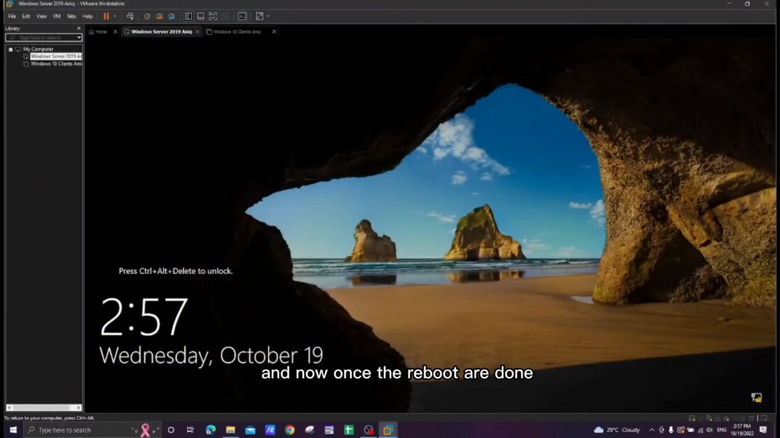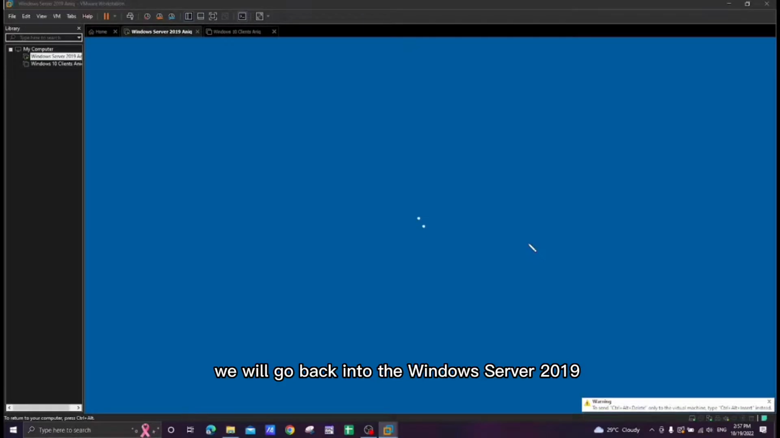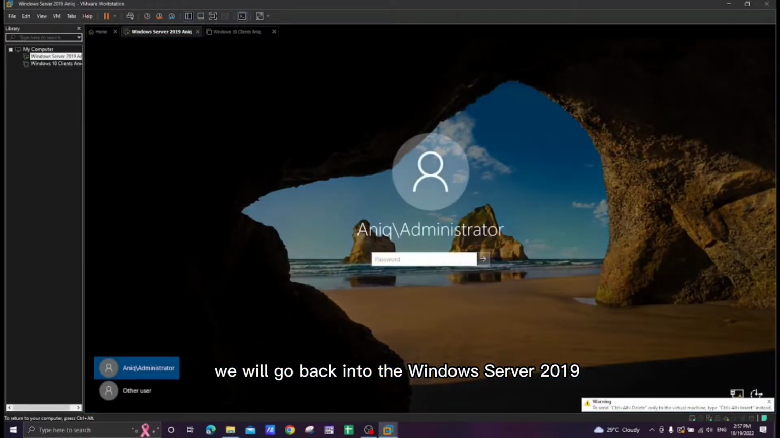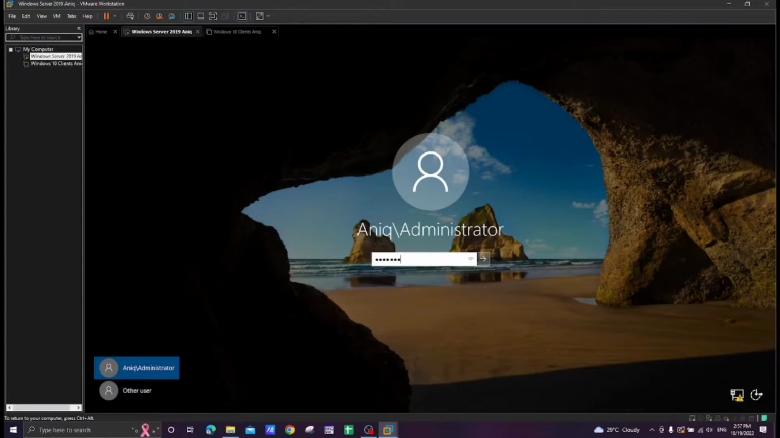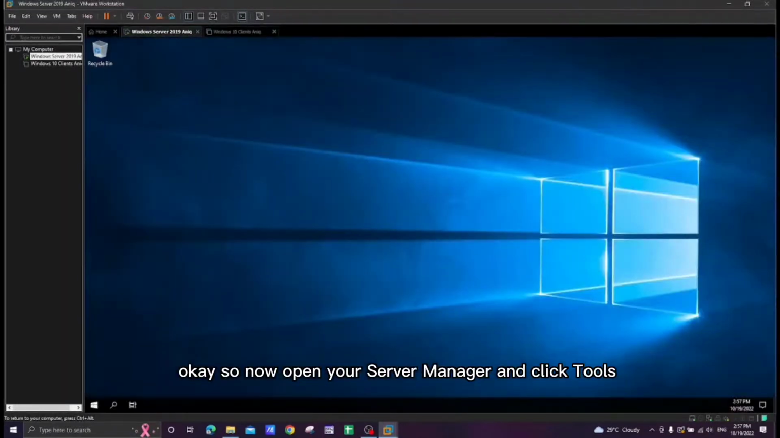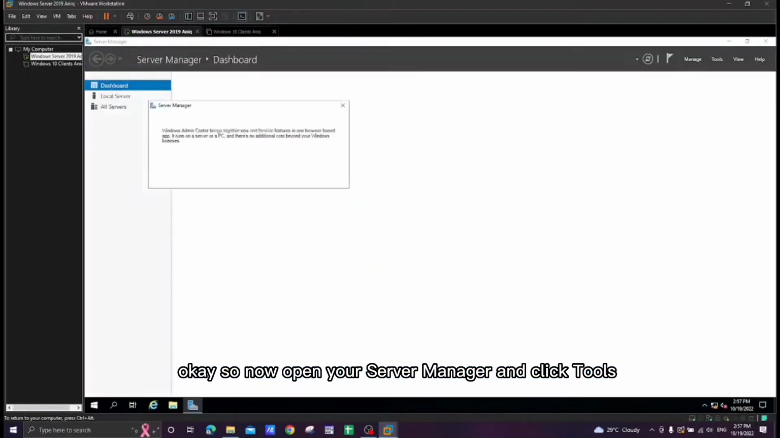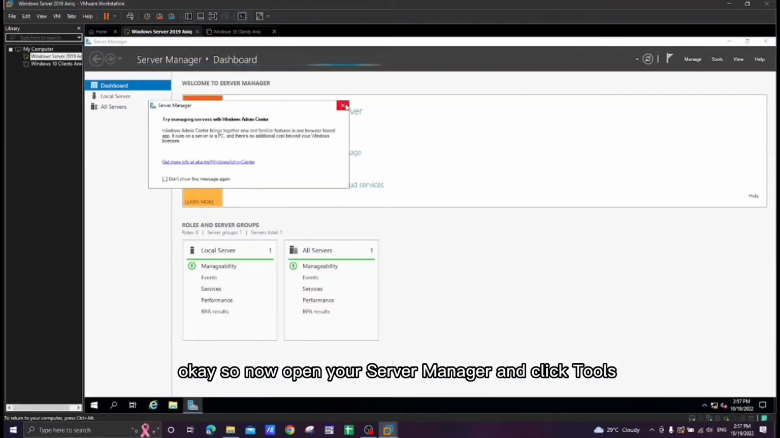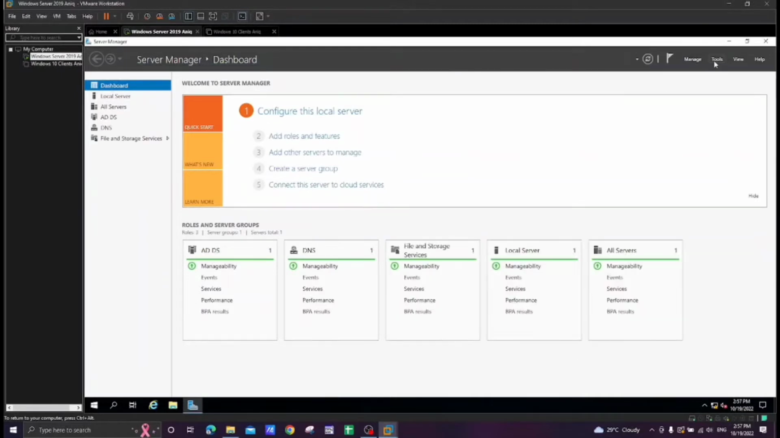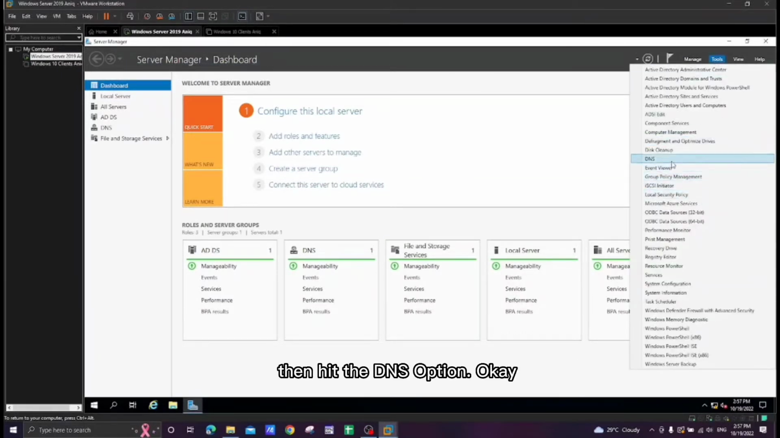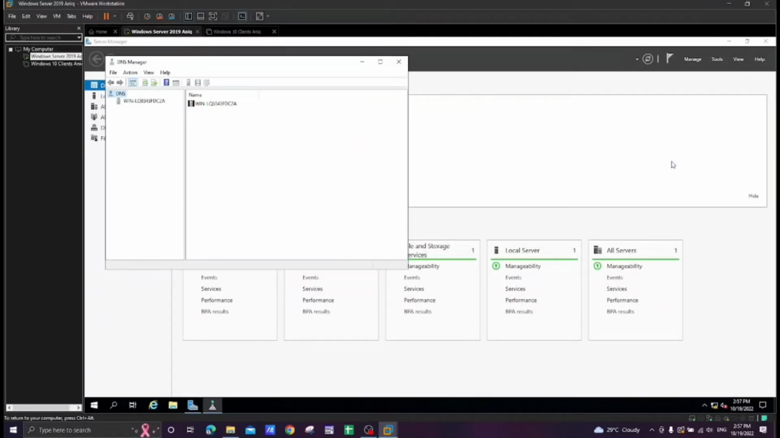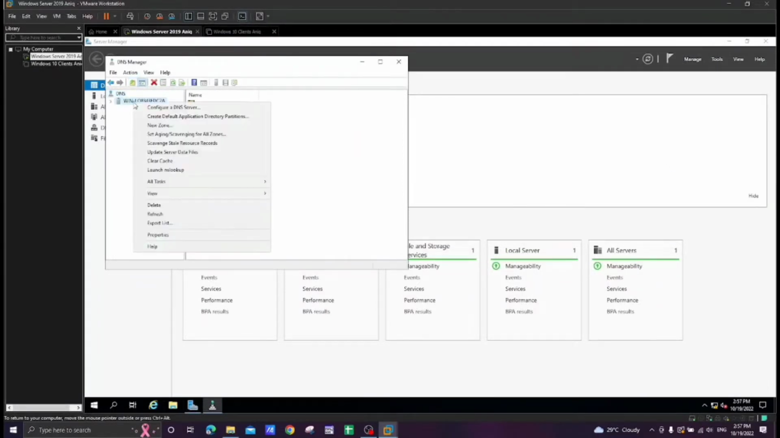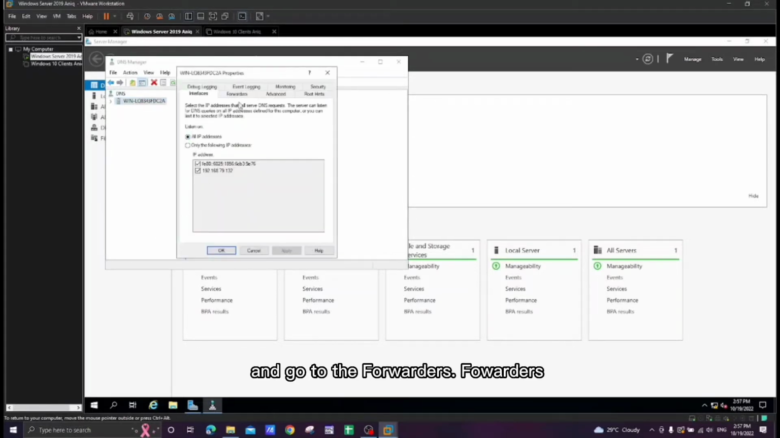And now once the reboot is done, we'll go back into the Windows Server 2019. Okay, so now open the server manager, click Tools, and then hit the DNS option. Right click on the Windows name, click on the properties and go to the forwarders.